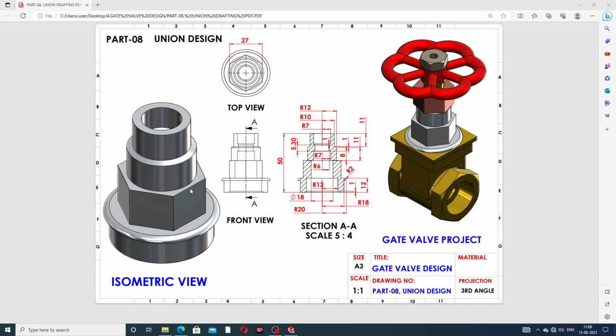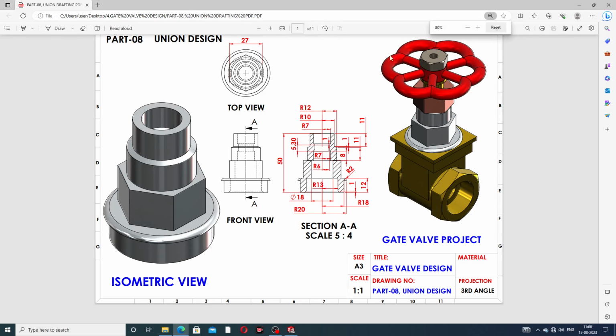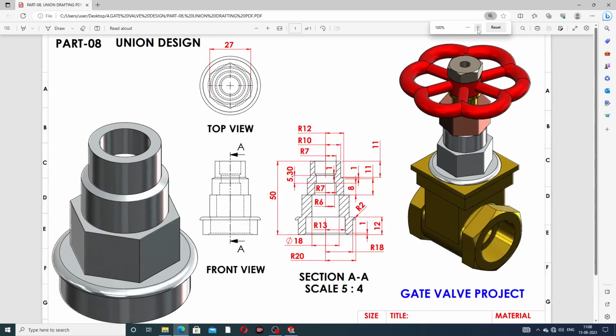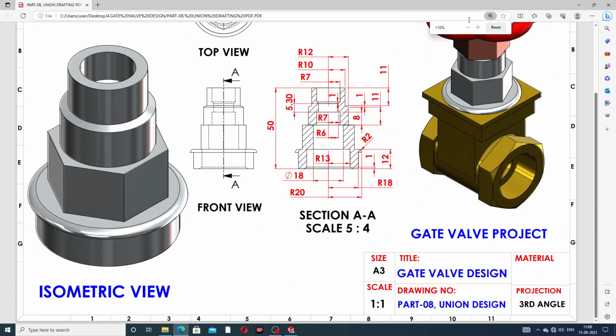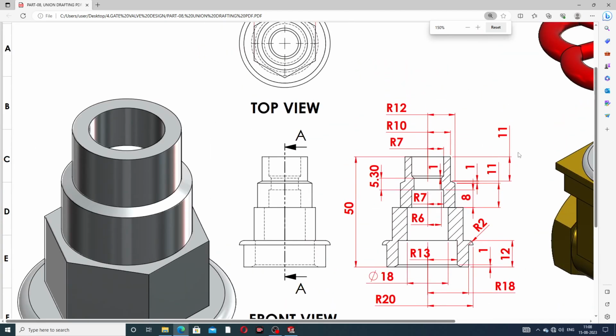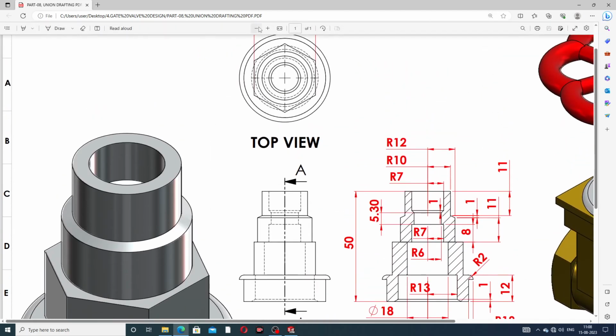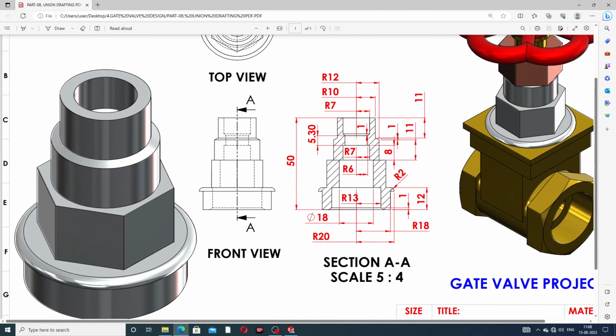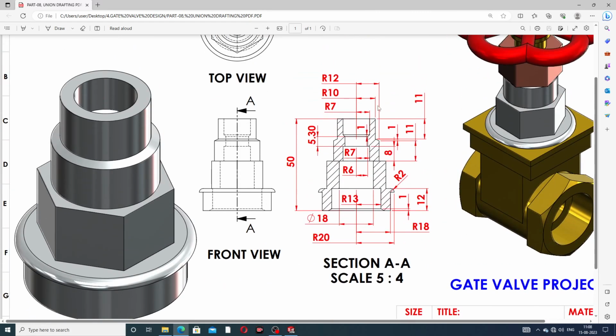And this union part is designed here. Okay, today we discuss a very important lecture. This lecture is very important for beginner students. And some zoom, okay, this is correct, and also this is perfect, and all dimensions you can see here easily.